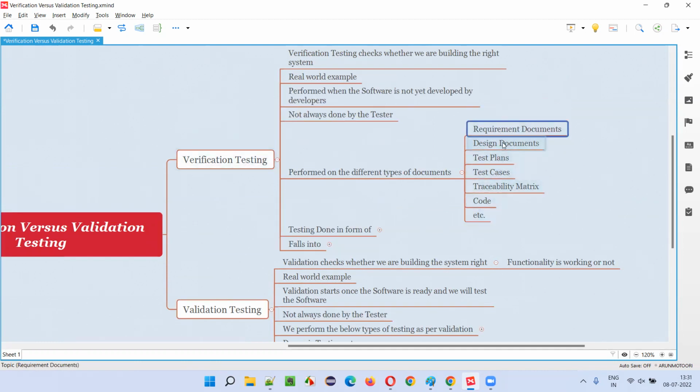We are checking this code. We are examining the requirement document to see whether all the requirements provided in the BRS document are correct or not. We are examining the designs and seeing whether the designs are correct or not. Whether test plans are prepared properly or not. Whether test cases which will be used for testing are written correctly or not. Like that, you are checking. Code reviews will be done to see whether the proper way of writing the code is followed for building the application.